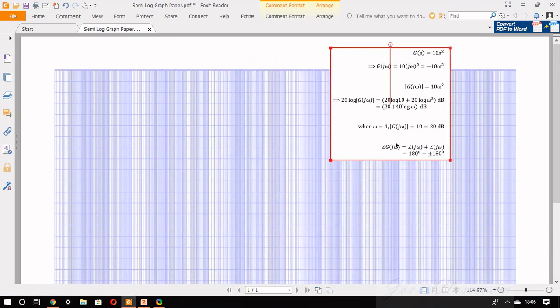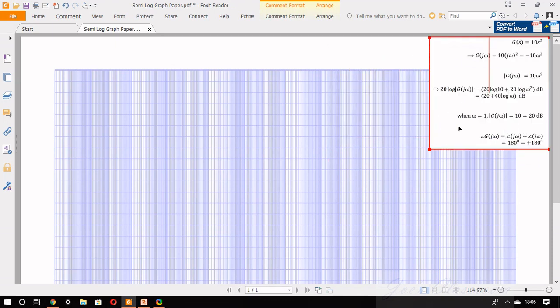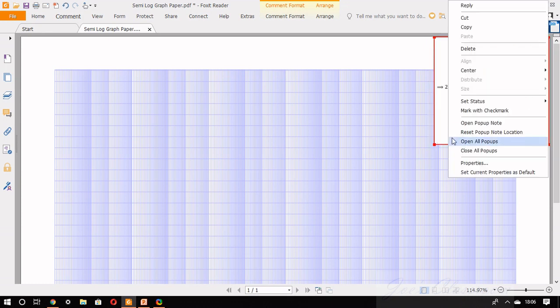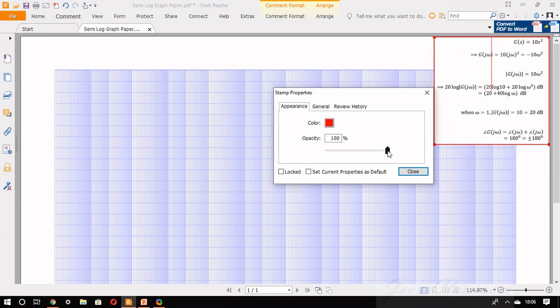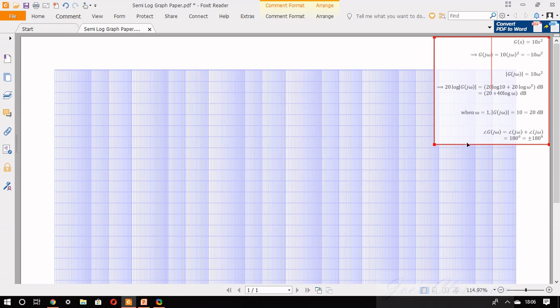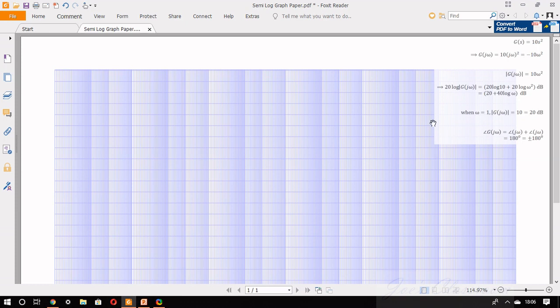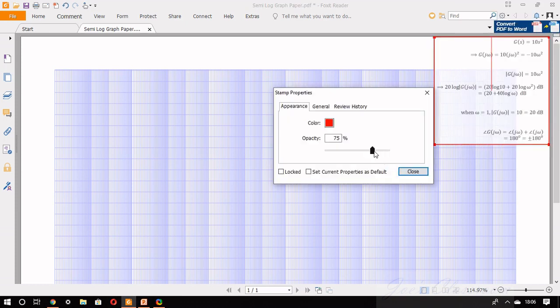I'm keeping it at the top corner. And now I'm going to change the opacity of this part. Go to properties after right clicking, and you can vary the setting. You can vary the value so that you can make the part more transparent, and you can see the background also a little bit. If you want to adjust, you can still adjust. So the calculations are ready with us.